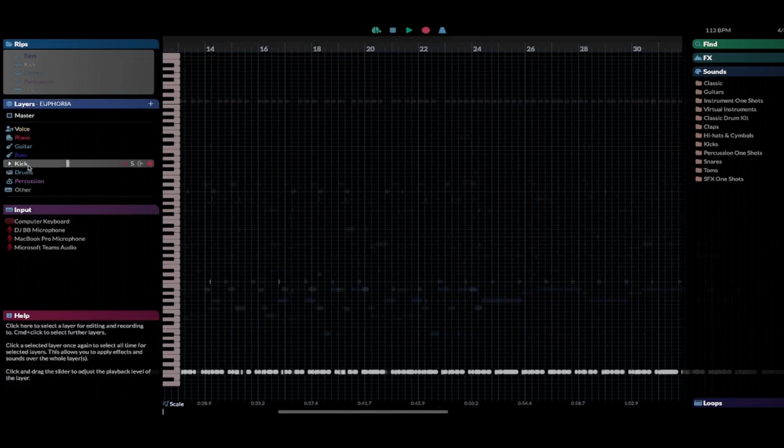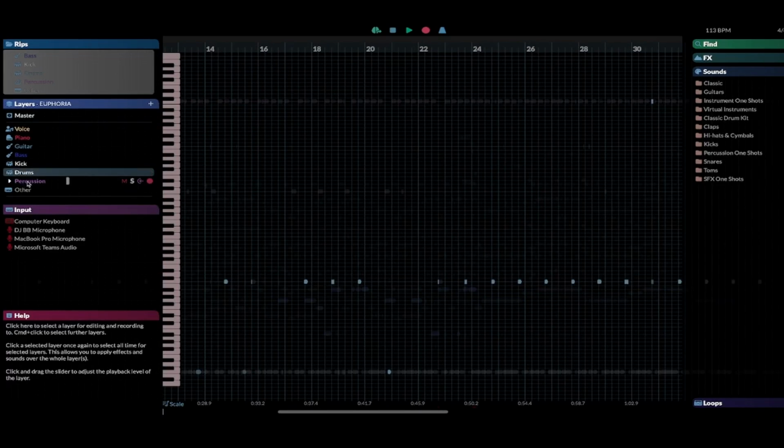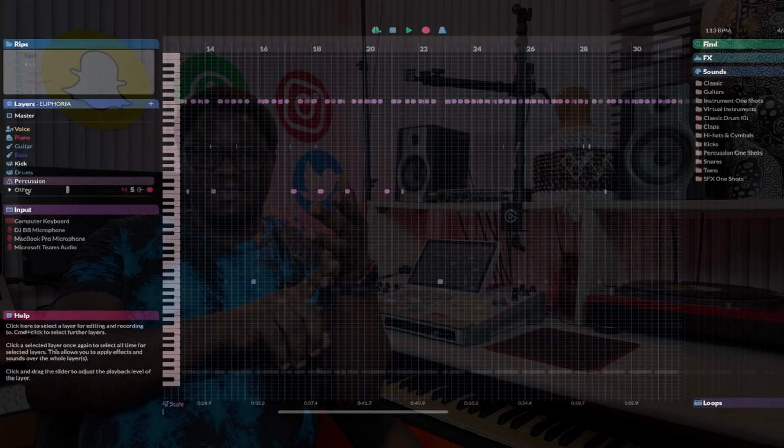If there's a piano, it picks it up. If there's a bass, it picks it up. If there's a guitar, it picks it up. Even on your beat, you're going to see a different track for your hat, different track for your kick, different track for your snare, and it breaks everything down and it puts it on a MIDI. That's the part that basically still gets me.